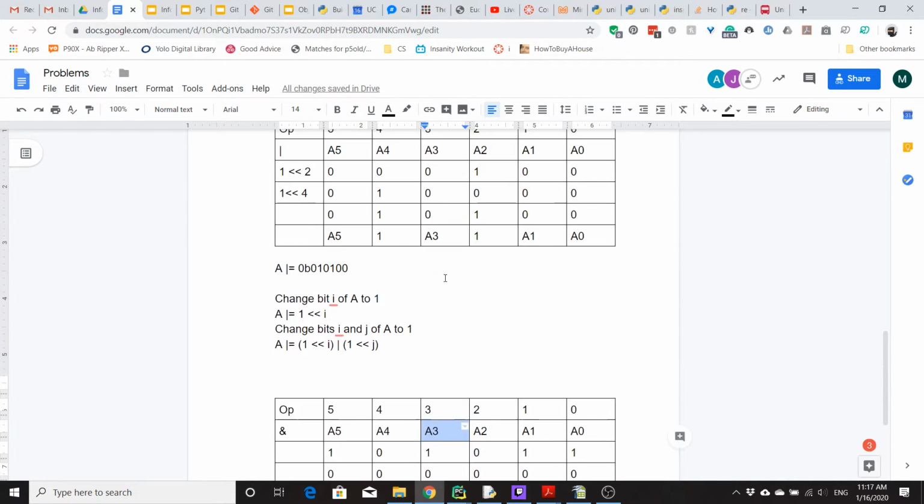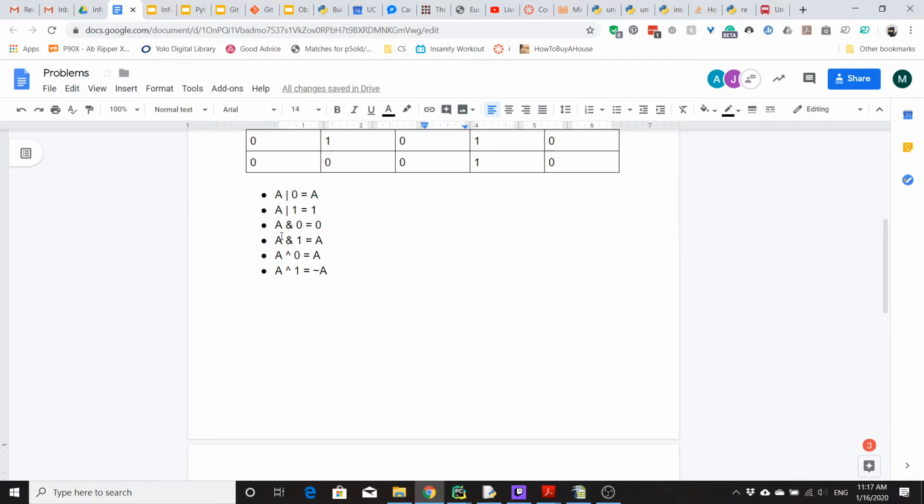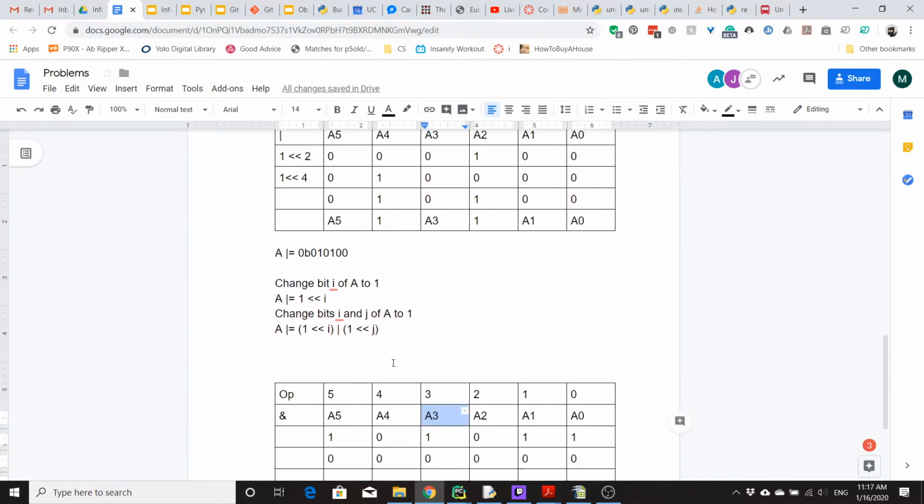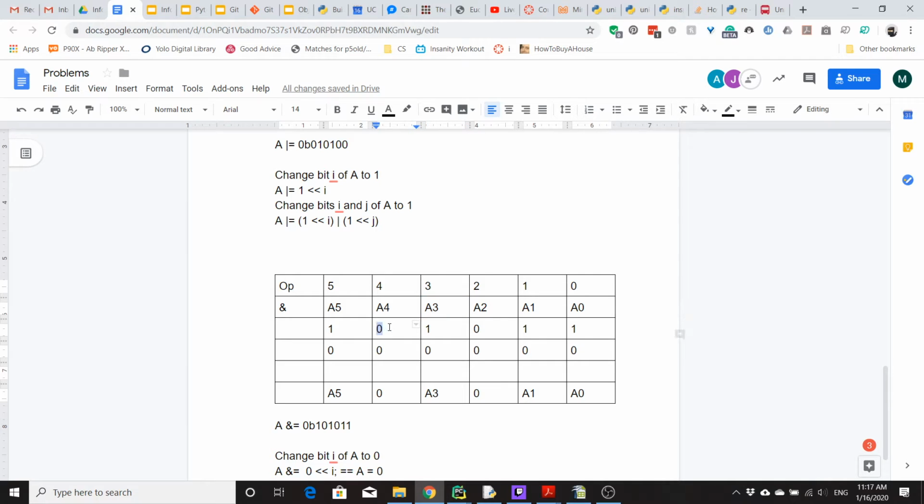But we know from back here that if we do A AND 1, we're going to get A, and A AND 0 is going to be 0. So in these spots where we put 0 down here, we're going to force the result to be 0, but these spots where we ANDed it with 1, it makes it stay the same. So you'll end up with whatever you had before. If A3 was 1, you're going to get 1. If A3 was 0, you're going to get 0 in that spot.